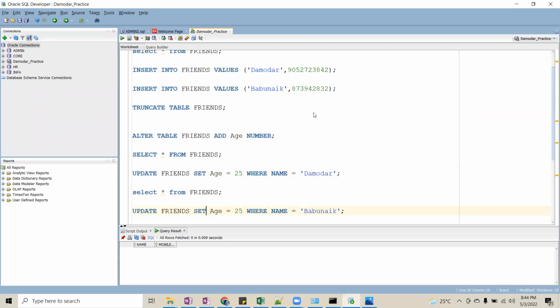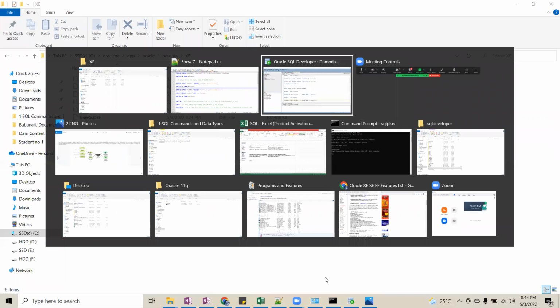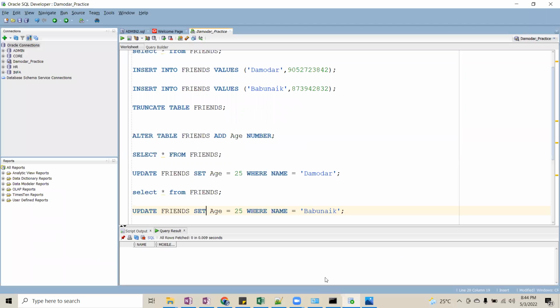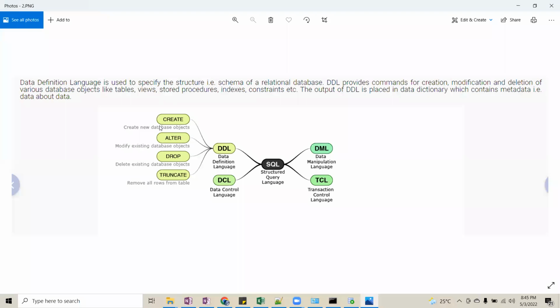So that is why delete is a little slower than truncate, it will just delete everything. Okay? So that's what I just wanted to give you, some more insight into it. Okay? Now we are done with the data definition languages.